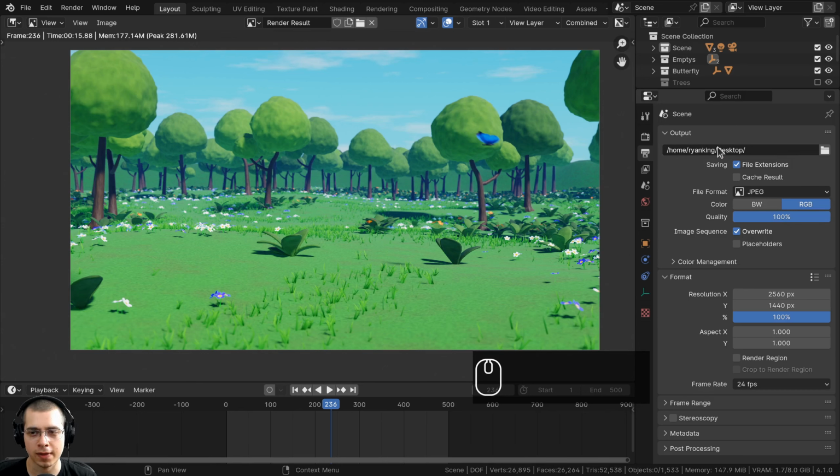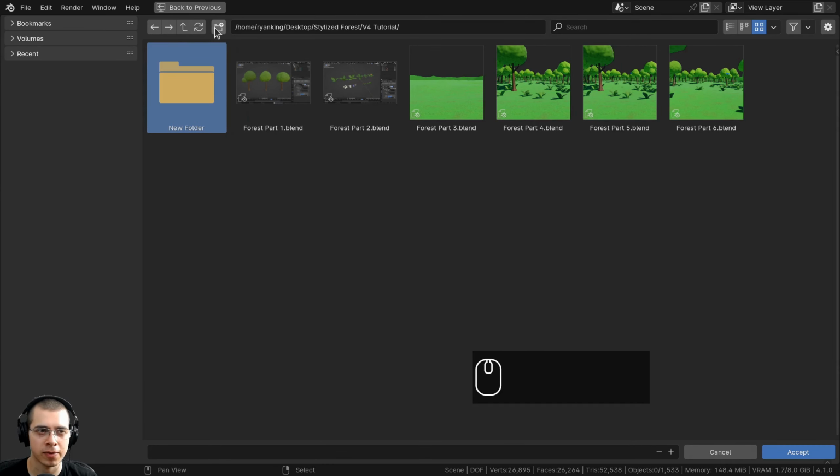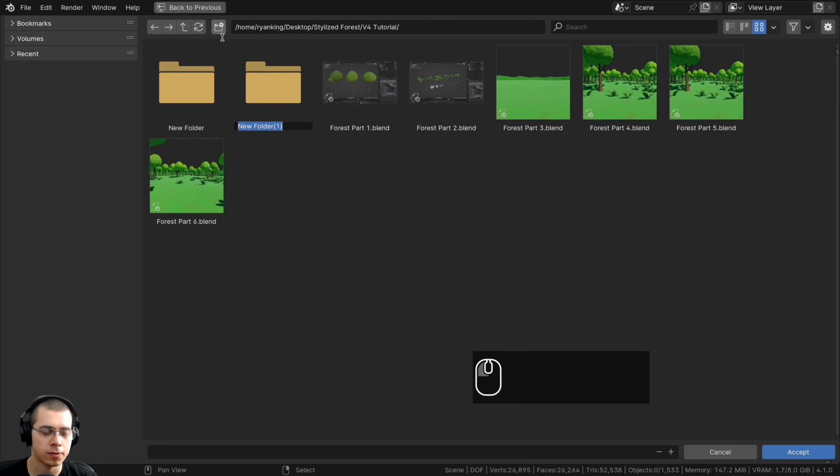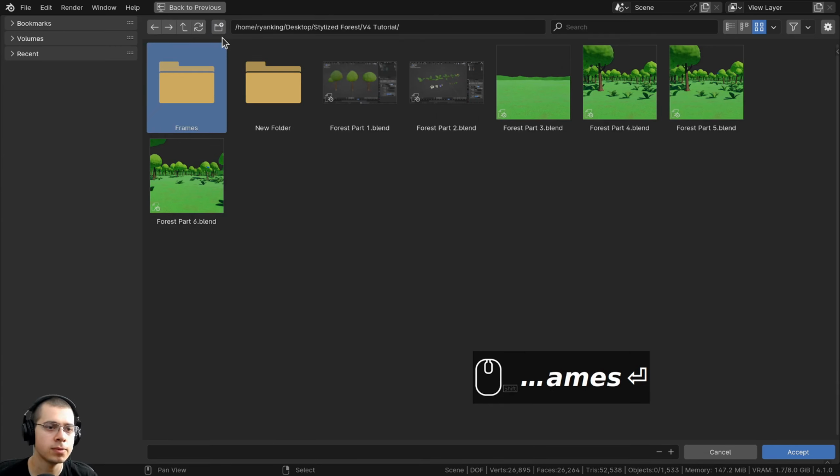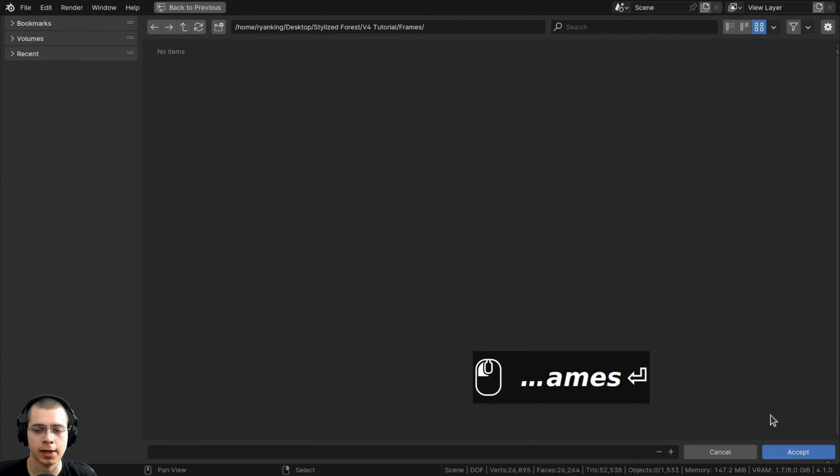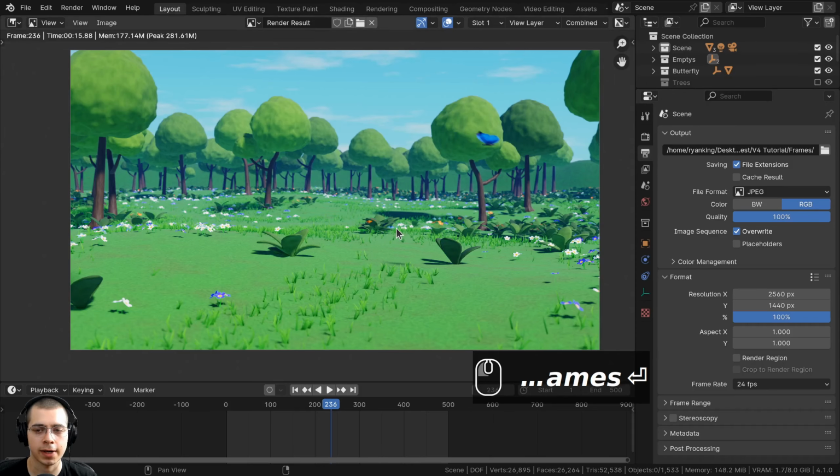And then right here on the output, we need to choose a folder to save our images. So we'll click right here. And here in the folder with my other files, I'm going to click on this button here to make a new folder. I can just call it frames, and then I can go into the folder and then click on the accept button. So just press Ctrl S again to save the project, and then we will click on render, and we'll click on render animation.